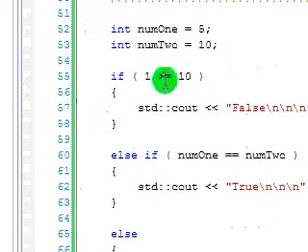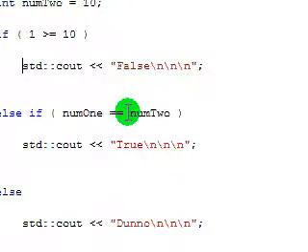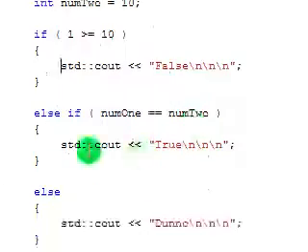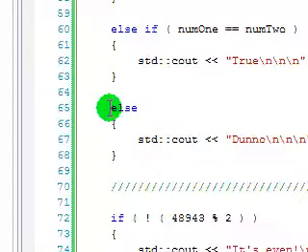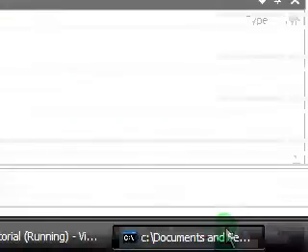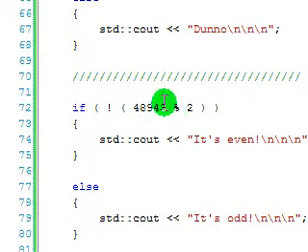Okay, and then it says dunno, because going back to the statement, 1 is not greater than or equal to 10, so this isn't executed. It then checks this else if, and 5 is not equal to 10, so it doesn't execute this, and then it just goes to a last resort statement, which outputs dunno. And then of course, because 48943 is not an even number, it outputs it's odd.